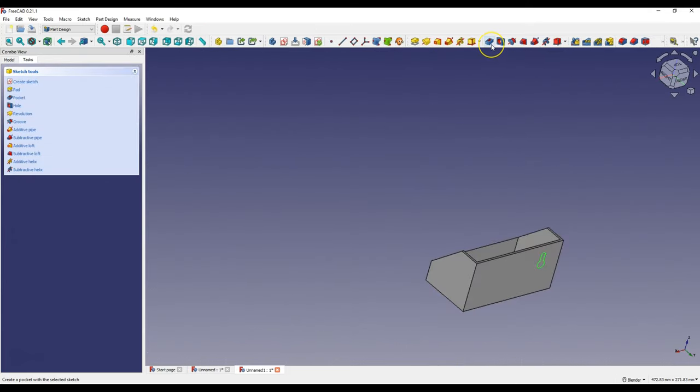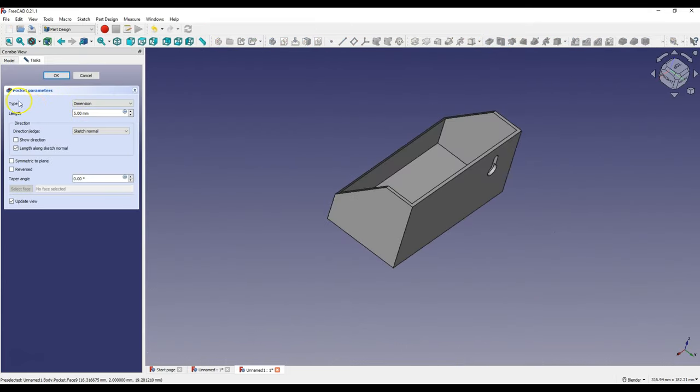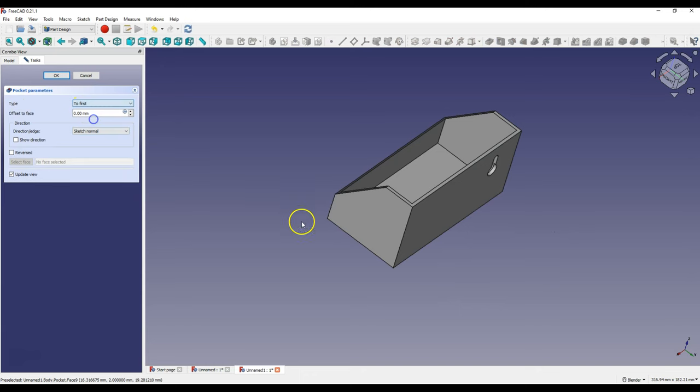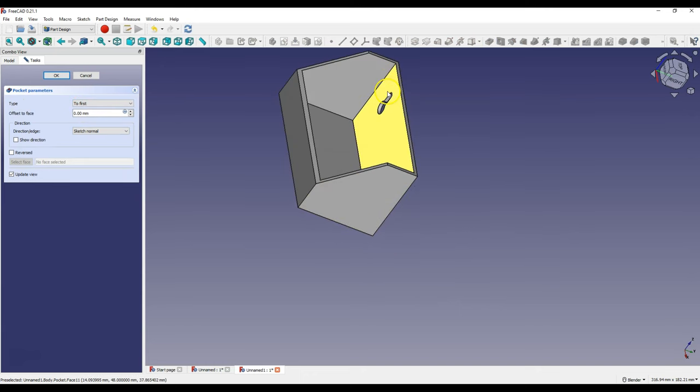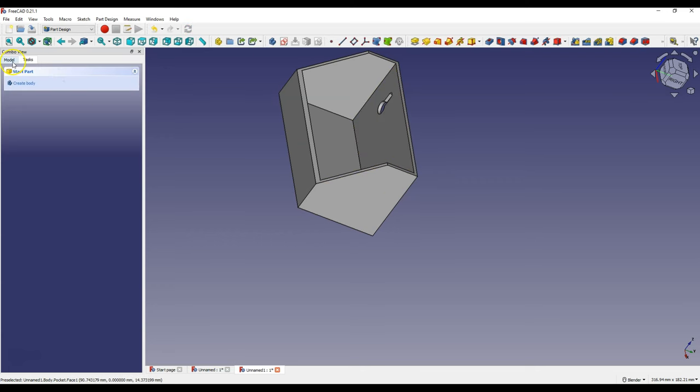Select the pocket operation and as type select 2 first, to add a cutout to this place so that the cutout is made only on this wall. Click OK to accept.